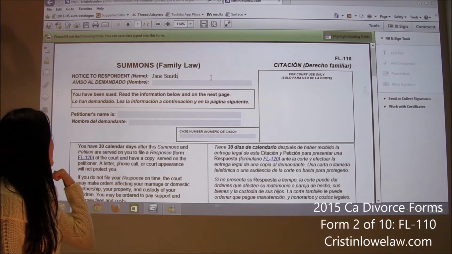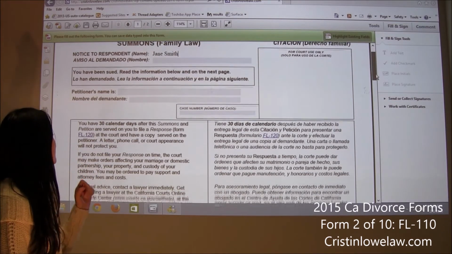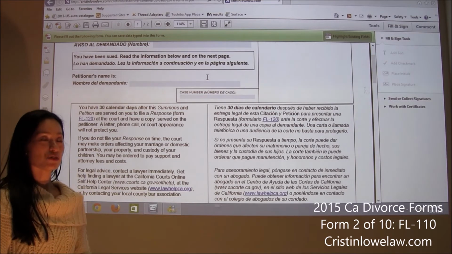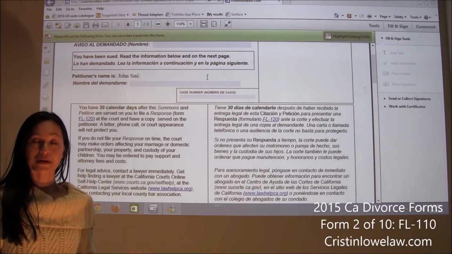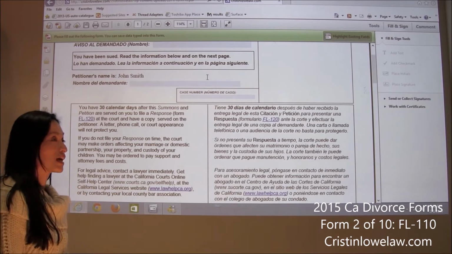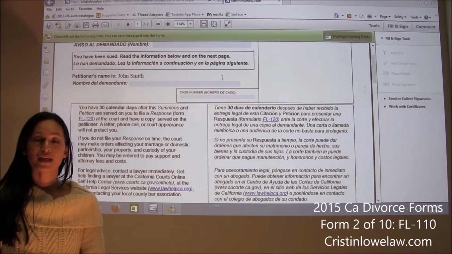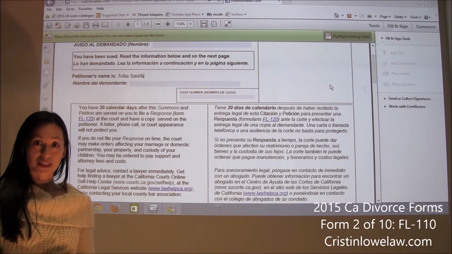All right, we're going to go down to the next thing, which is petitioner's name. And you are the petitioner. So in this case, we have John Smith as the petitioner. So we're carrying over the same theme from our petition, which is FL-100. And yes, the box says you have been sued. And that is a notice to the respondent, or in this case, Jane.